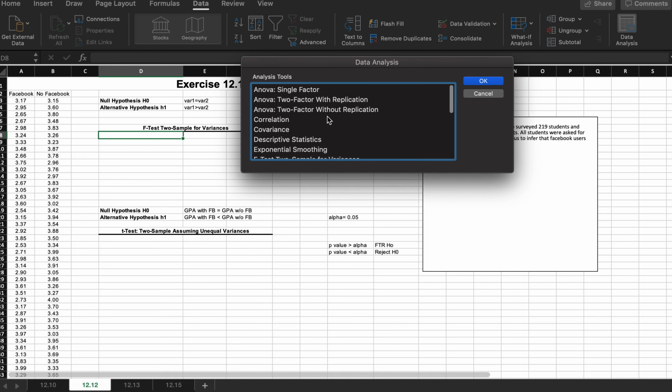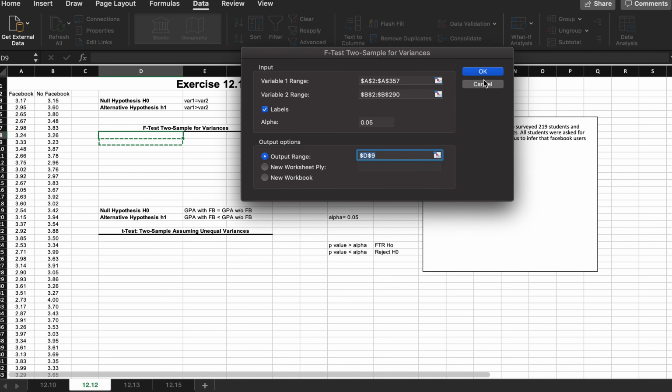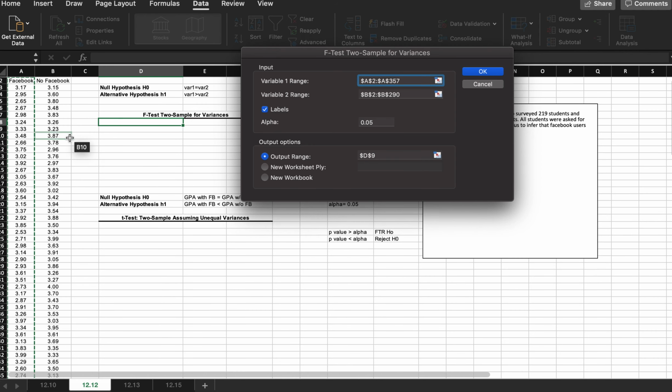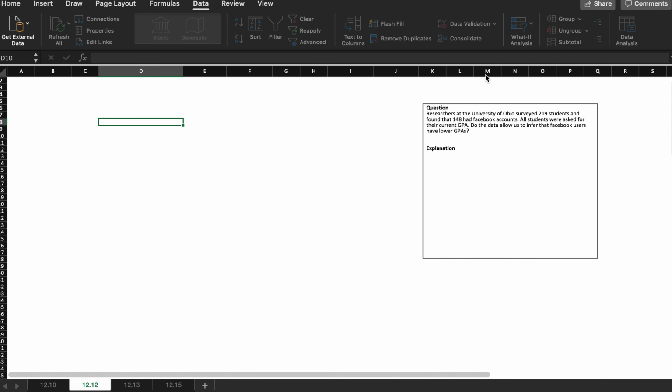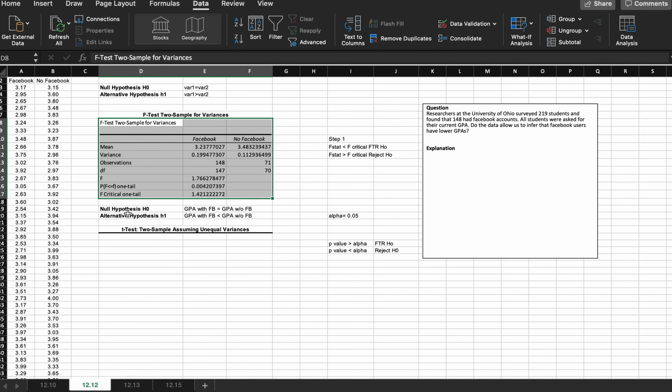So we're going to go back to our data analysis toolpack, and you're going to scroll to f-test two-sample for variances. Now for our variable range, variable 1 is going to be individuals with a Facebook. Variable 2 is individuals without a Facebook. Our alpha is 0.05, and for our output range, just select any box, and you'll be given this output.